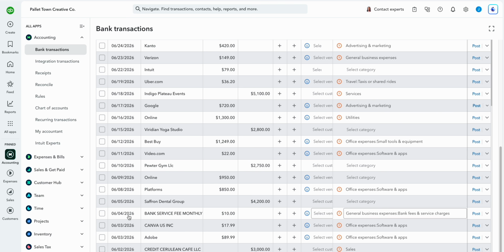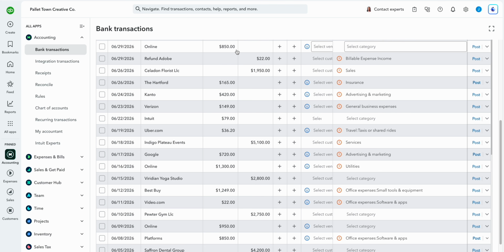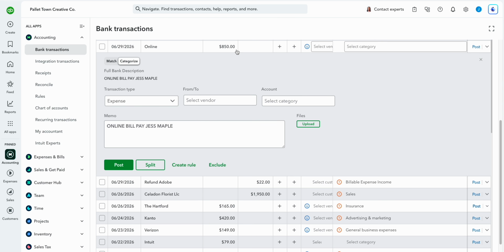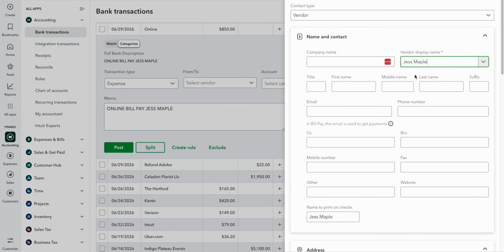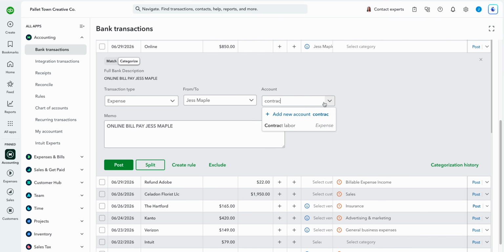Of course, QuickBooks won't get everything right the first time. Here's a good example. This transaction just says online in the bank feed, so QuickBooks doesn't have much to work with. If we open it up, the full bank description says online bill, pay Jess Maple. That tells us it's probably a payment to Jess Maple, but QuickBooks hasn't confidently identified the vendor or category. So we'll handle this one manually. I'll add Jess Maple as the vendor, then choose the appropriate expense account. The memo already includes the original bank description, which is useful, so we'll leave that there.